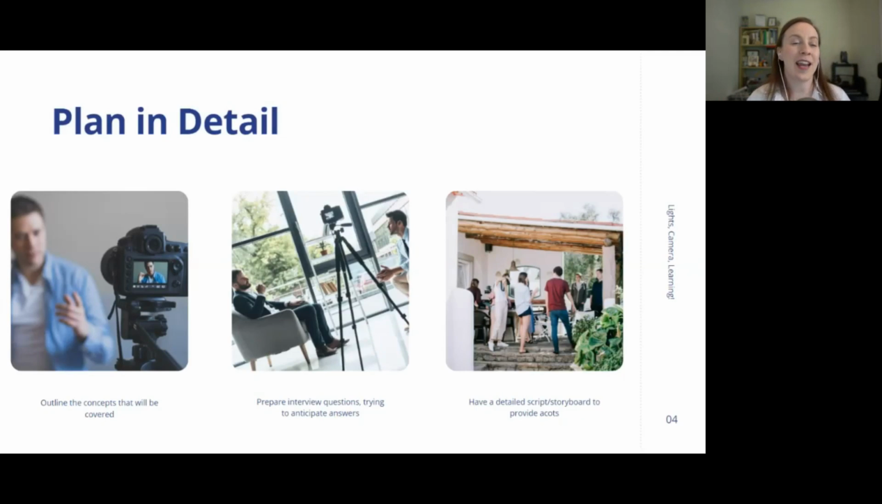Now, for any sort of demonstration or scripted piece where you're using actors, I put actors in quotes because typically it's just associates, not actual actors that you can hire, that's when you'll really want to write out a script and have a storyboard ready for your project.